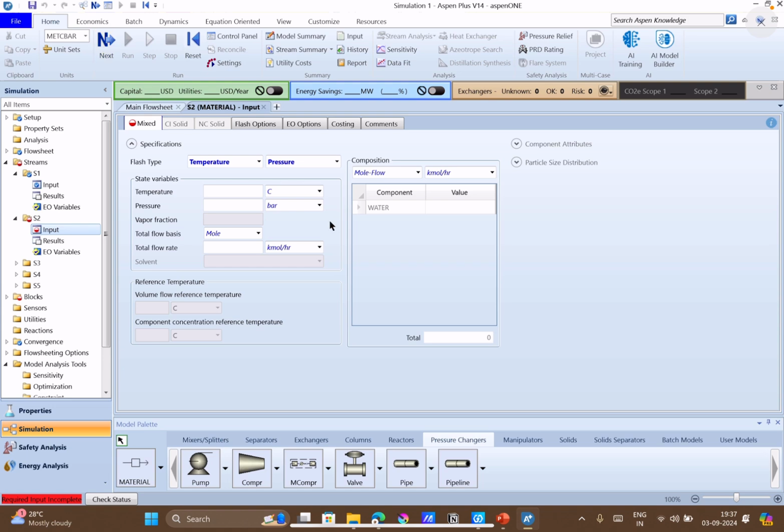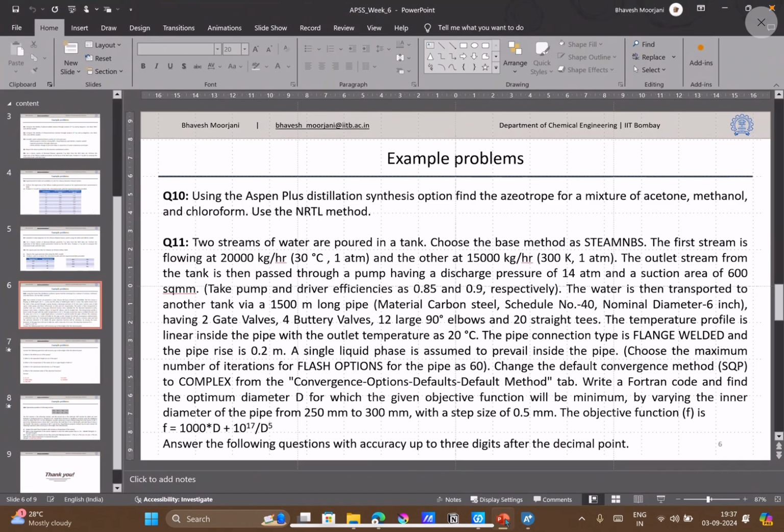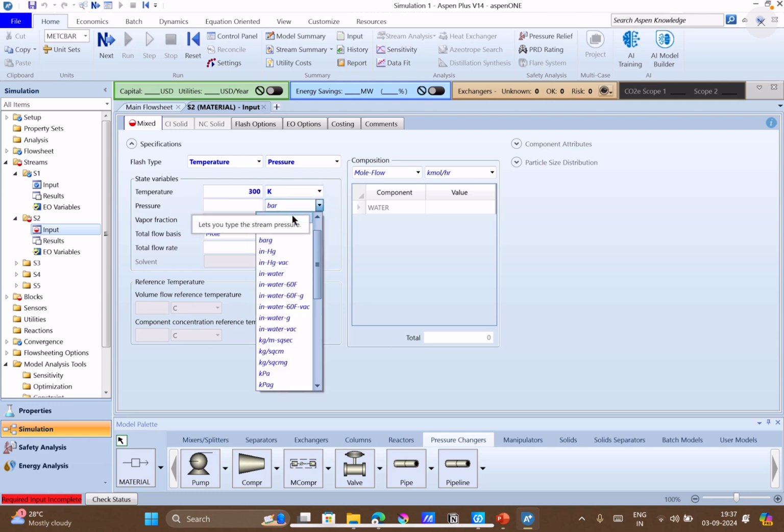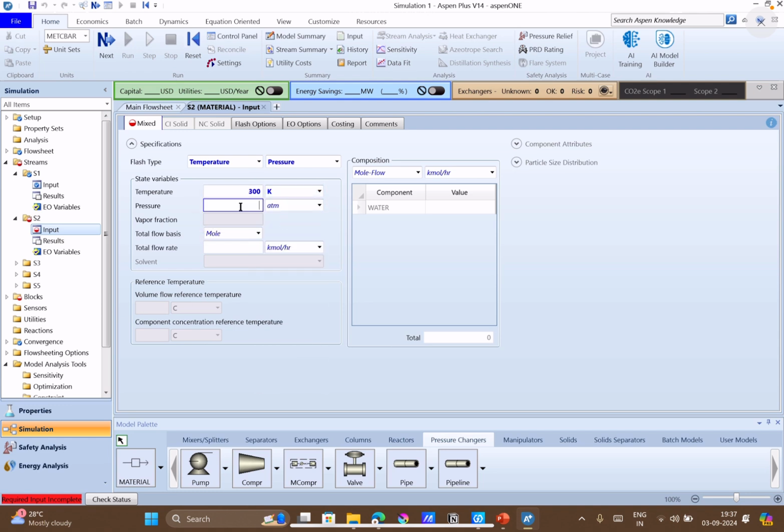Stream 2 is also water, and stream 2 is coming at 300 Kelvin, 1 atmosphere with a 15,000 kg per hour flow rate. So 300 Kelvin, I'm selecting 1 atmosphere, mass flow rate in kg per hour is given, so that is 15,000, and so it's pure water. Okay, so selected.